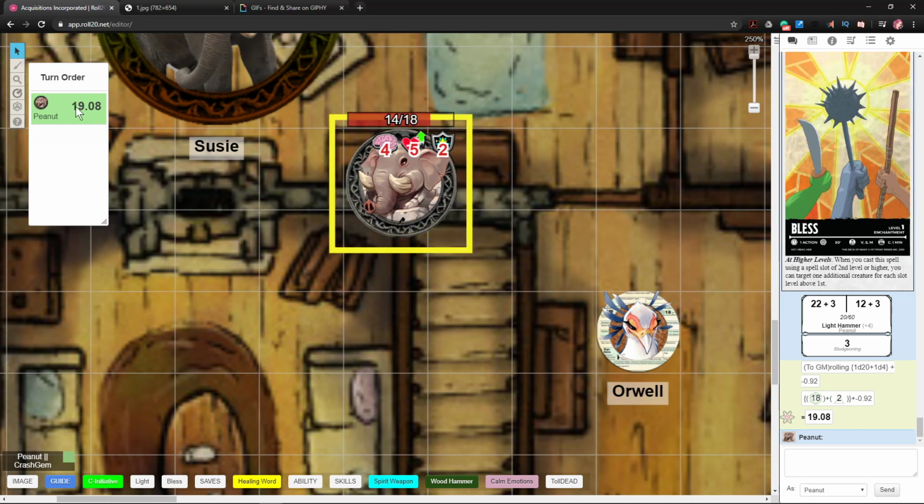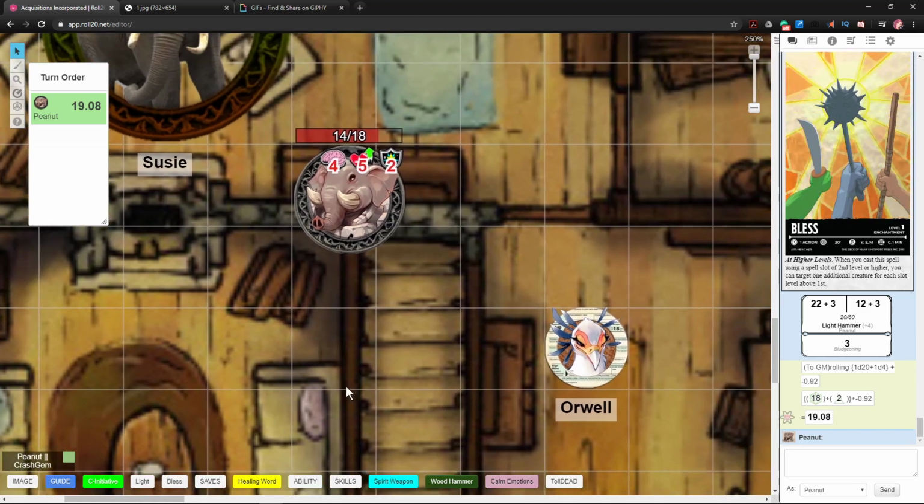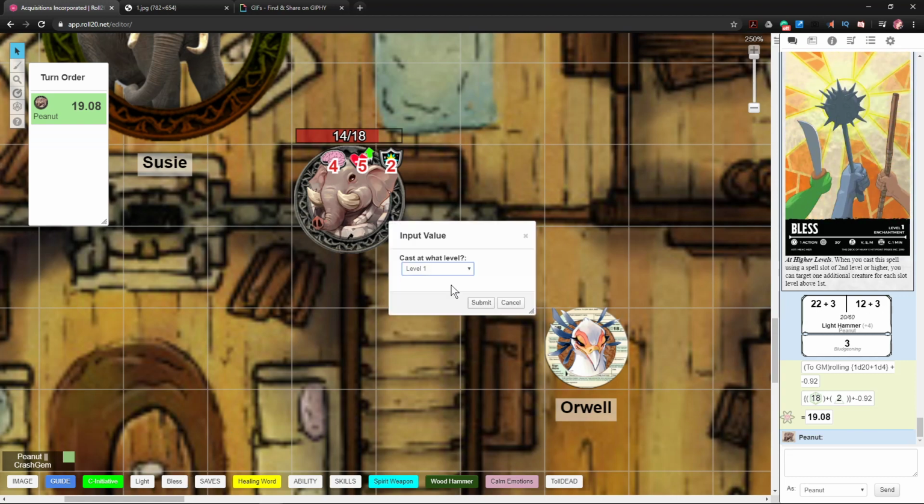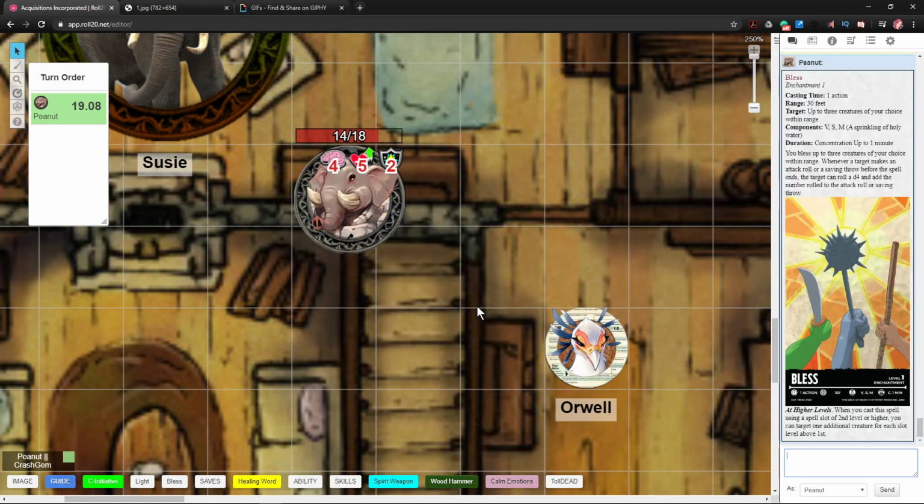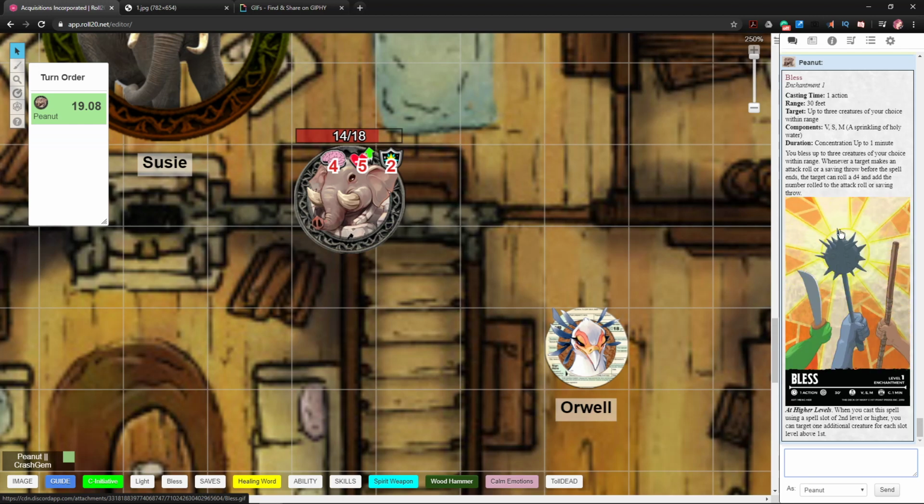So, I rolled initiative. The fight's getting started. Alright, that's cool. Start things off with a Bless spell. So, what level am I casting it at? Casting it at level 1. Boom. Throws it up so everybody remembers what Bless does. Makes a big flashy to-do with this lovely animated spell card. I'll link them in the description. They're really cool.